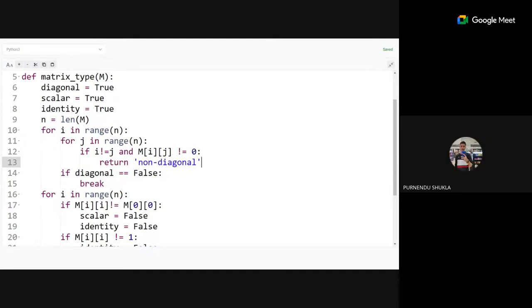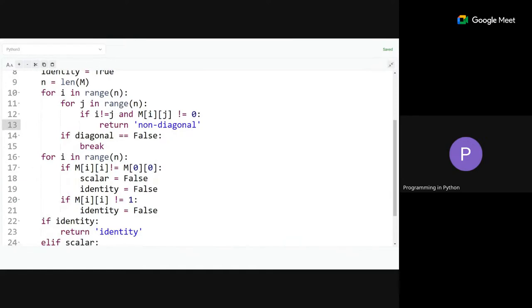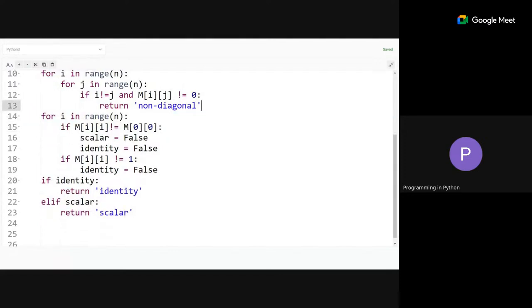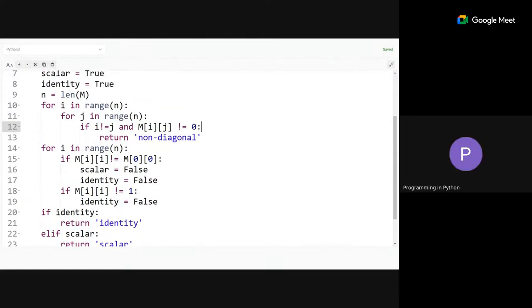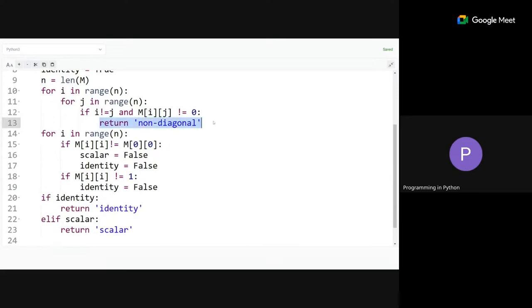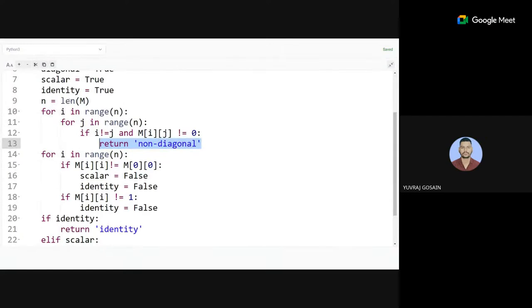Suppose line number 13 got executed, that means it won't even go for the other things. You can just stop there itself. You need not even go for all these other things, because there you are only checking for diagonal or not, right? Is this part clear? Yes, sir, clear.